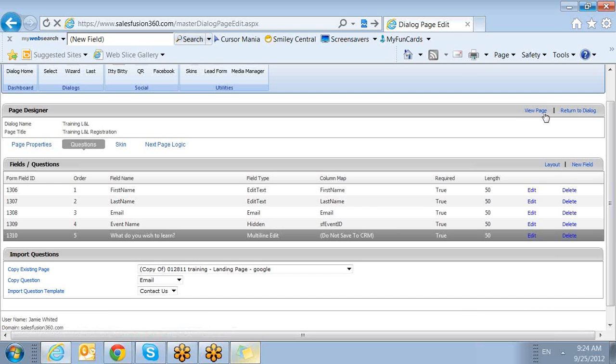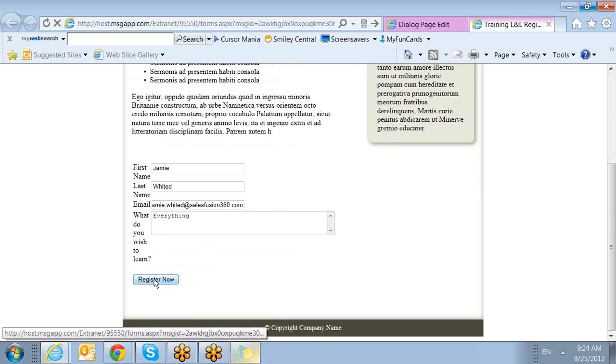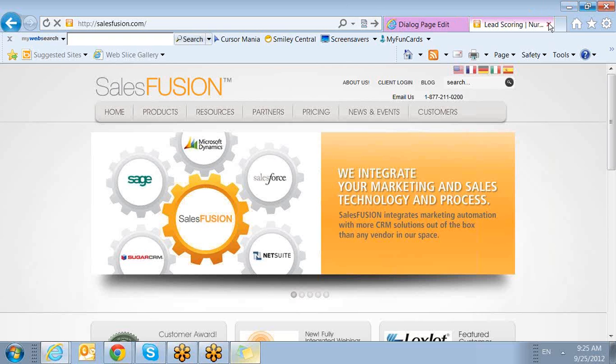I'm going to go ahead and click on View Page again, and this time I'm actually going to complete it. So I'm going to enter my information, enter my email address. What do you wish to learn? I'm going to say I wish to learn everything. Click on Register Now, and it should be taking me to the website that I declared, which it did, and now I'm registered for this event.